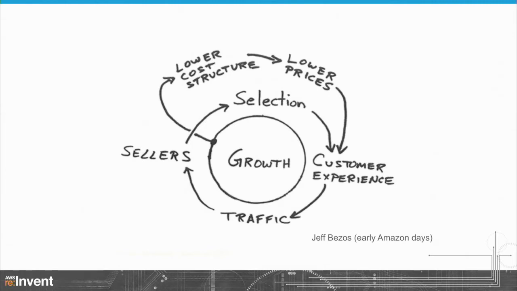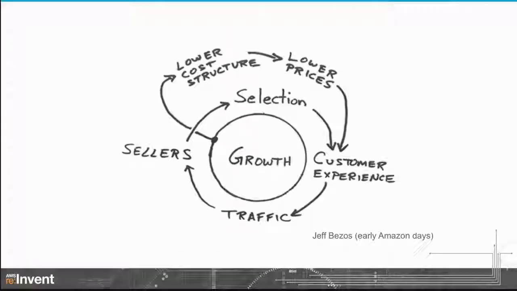Once we have that, we are generating traffic, people are coming, people are buying. This attracts sellers. When the sellers are coming, we have more selection. And when we are selling more, we can also invest in lowering the cost of our structure and reducing the cost once again. And this creates the flywheel. This is how we can start growing and growing, because this is a very powerful flywheel of customers coming in, sellers coming in, more selection, lower cost, and the business is growing. And this is how Amazon.com is growing until today.